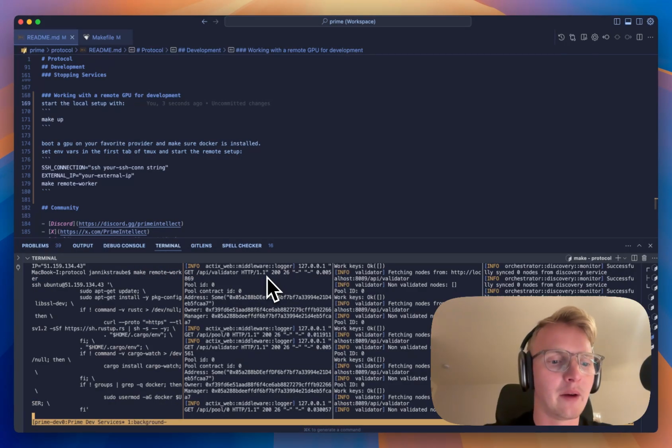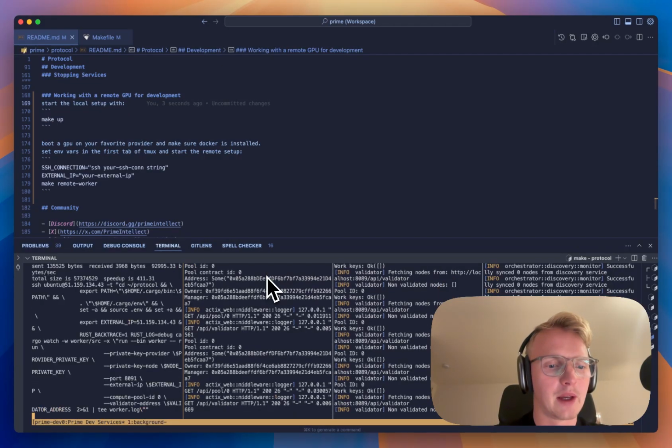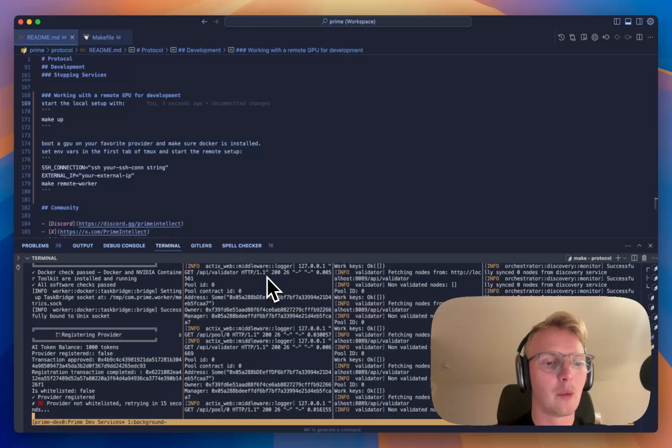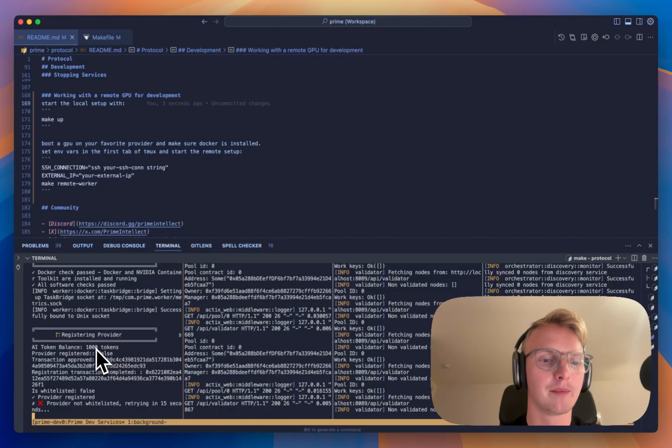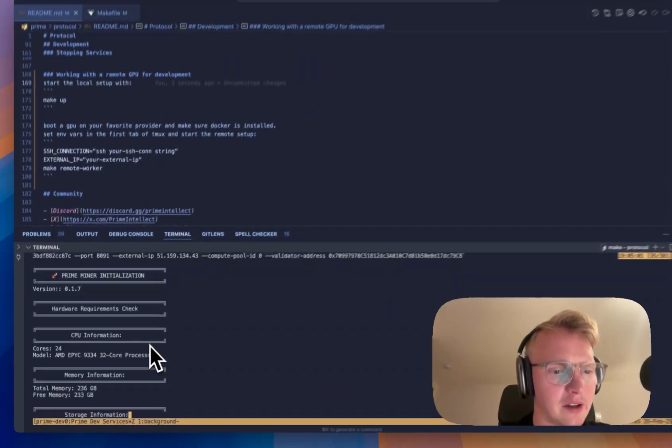This takes a while on the first run, but then goes quite quick on the next runs. And we should see that the worker should start now. Okay, here we go. The worker is now waiting to be whitelisted by our process. So this all runs on the GPU now and is remote. We should actually see this if we scroll up, that it has detected an H100.